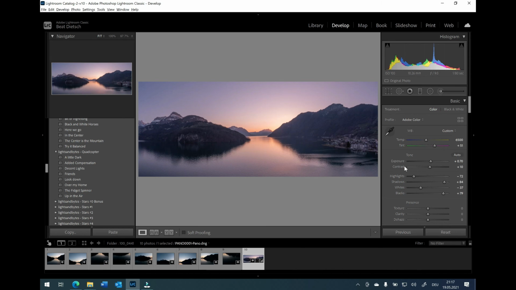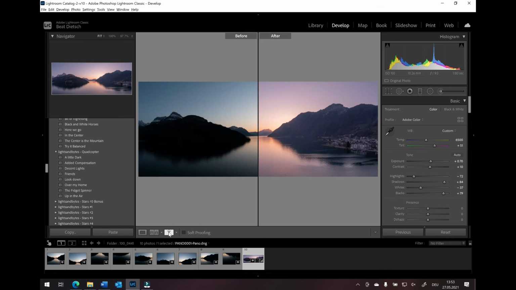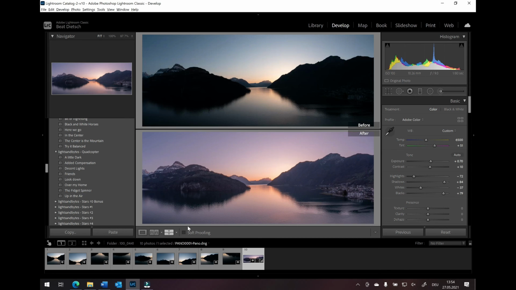Oh, I like that. Let us now see the before and after by clicking this little button down here multiple times. Now press L twice and you get a black background. So the upper photograph is the before and the lower photograph is the after. And this only after a few minutes.